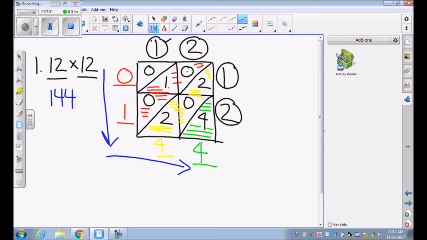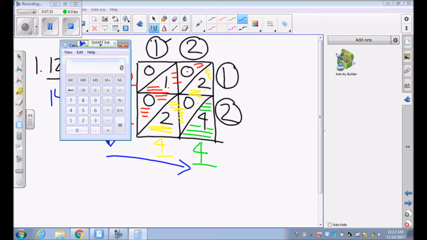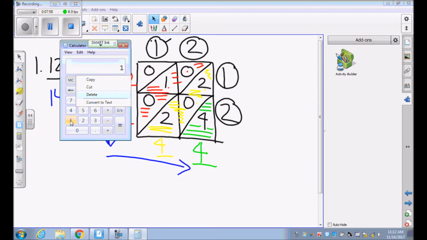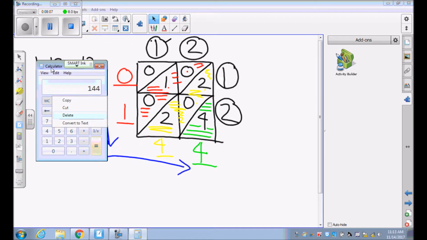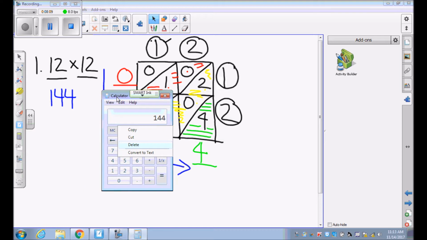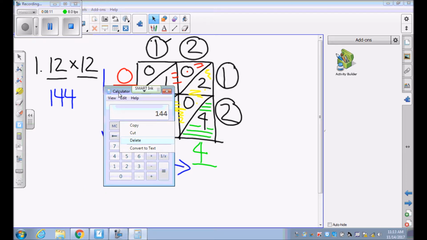Now let's look on our calculator and make sure that's correct. So I'm going to do 12 times 12. 144. Is that what we got right there? I think so. So our lattice worked. Awesome. Now, you're very smart, so let's step it up and do a 3 by 3.